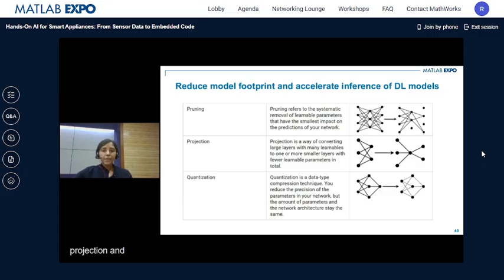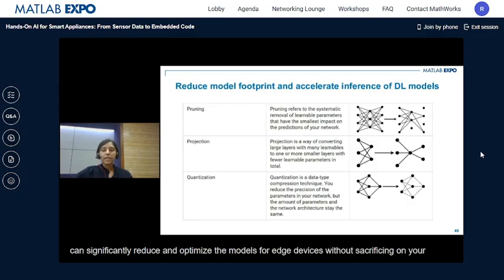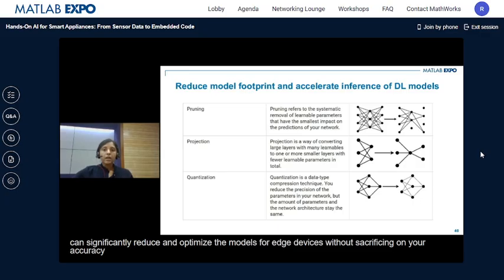Now, there are three types of model compression techniques offered by MATLAB. We recommend you implement them in the order of pruning, projection, and quantization to achieve the smallest model footprint while maintaining accuracy. This does not mean that you have to implement them all.